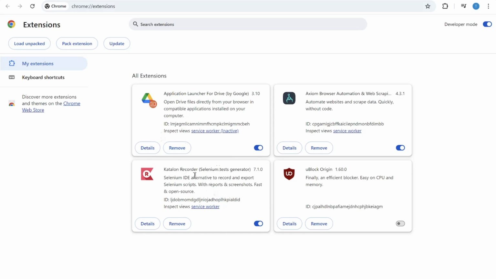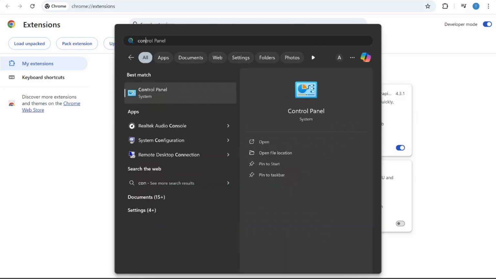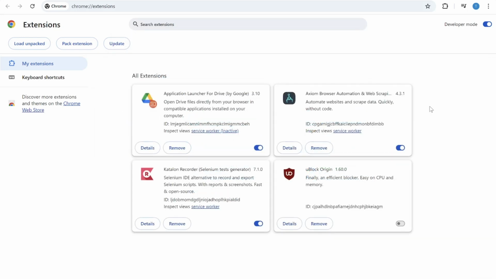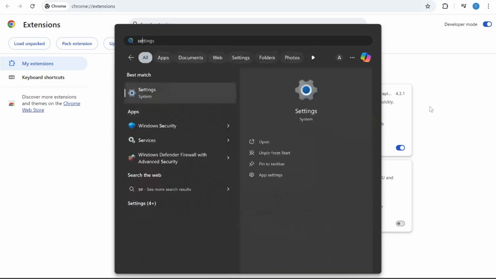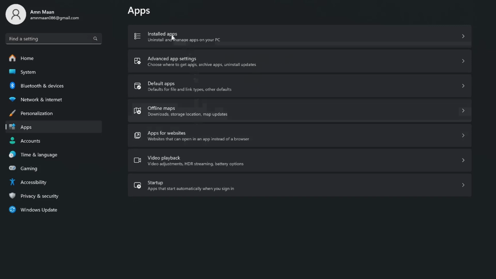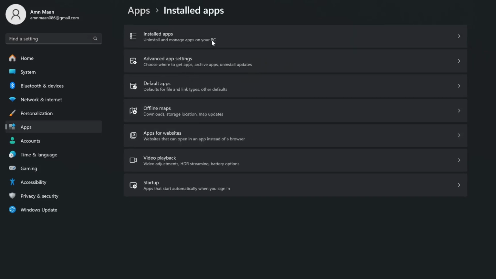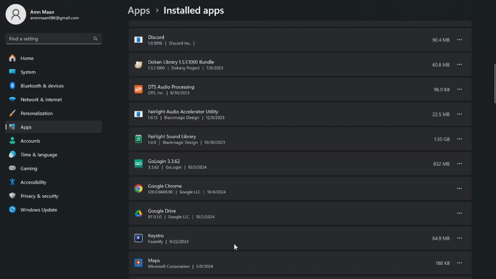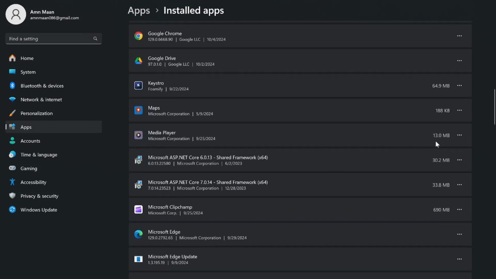But if you are still facing this issue, and you have installed the Kemono party software on your phone or your laptop, what you can do is simply open up your computer settings and then go to applications, and from here click on this installed apps, and from here simply locate your Kemono party software and then click on this three dot menu and click on this uninstall button. And once you do, it will fix all the problems.